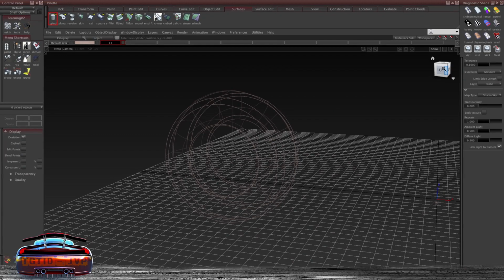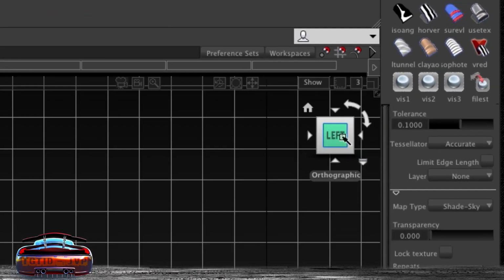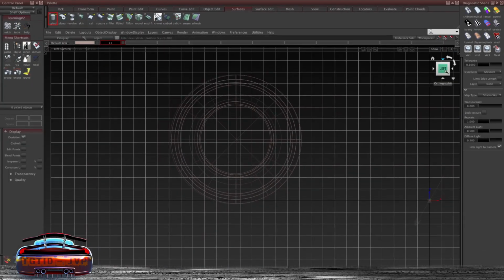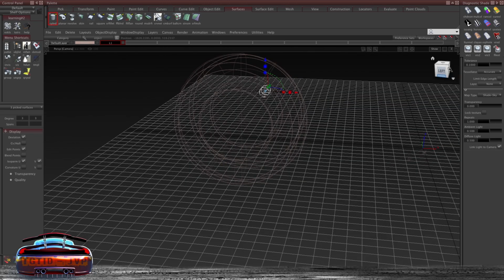Now make sure that you're in the side view by clicking on this box. I tend to work on the left side, so I'm clicking left. It will give you a perfect orthographic side view. And by the way, clicking on any face of this box will give you the perfect orthographic view.